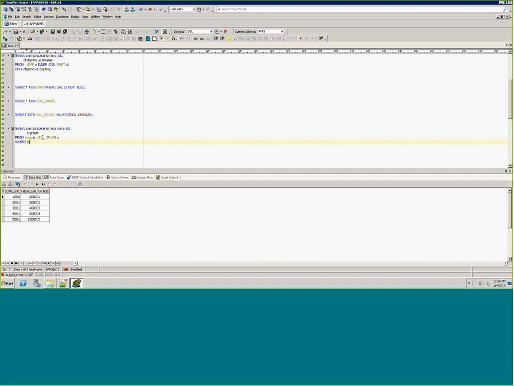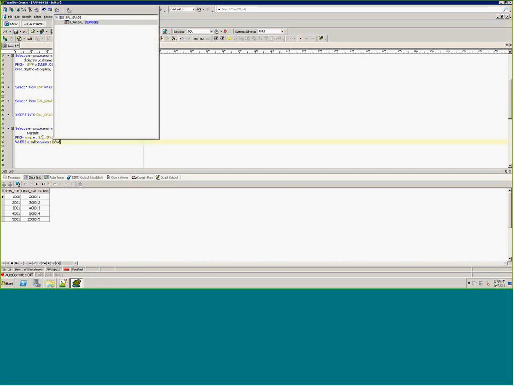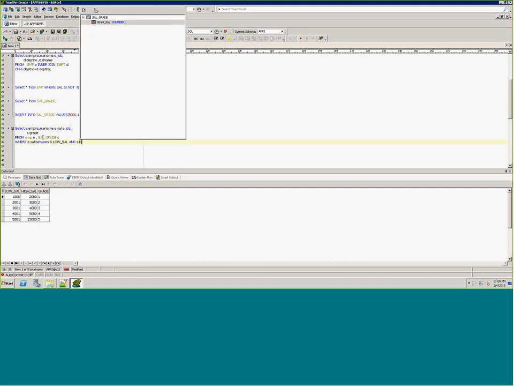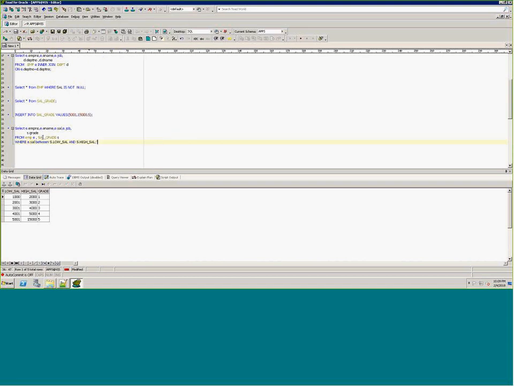I'll say where E dot sal between S dot low sal and S dot high sal. This is what we basically do. And I'll add one more thing here: the sal is not equal to null. Also, I can add some more filter conditions if I want.